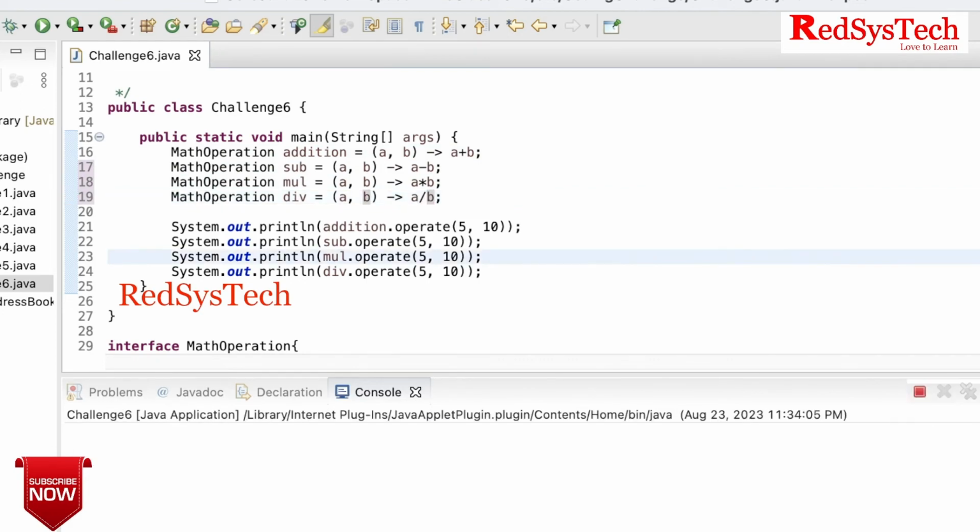Here you go. So I'm passing 5 comma 10. So a plus b is 15. 5 minus 10 is nothing but minus 5, and then 5 into 10 is nothing but 50, and then 5 by 10 is nothing but 0.5. Which means we are able to perform all 4 types of operation with the help of lambda expression and function interface.